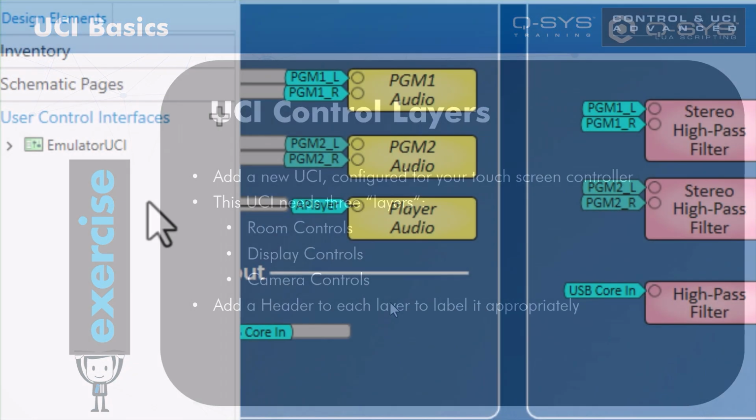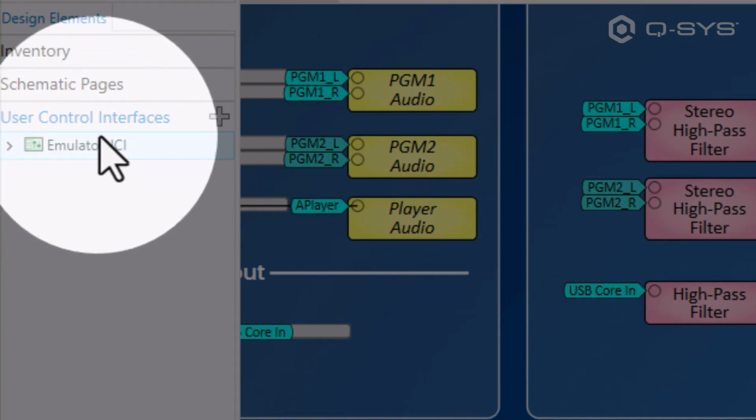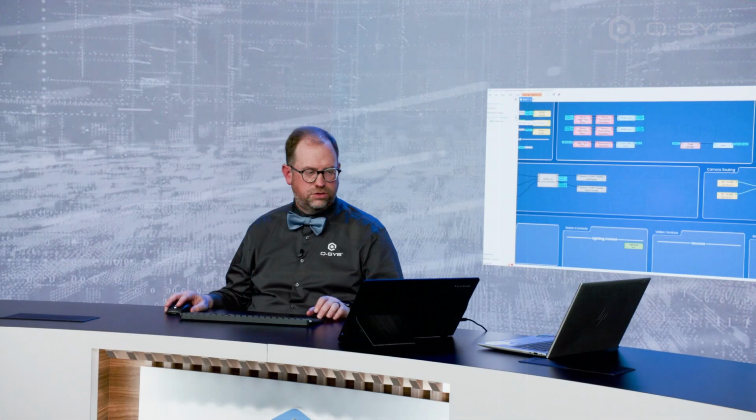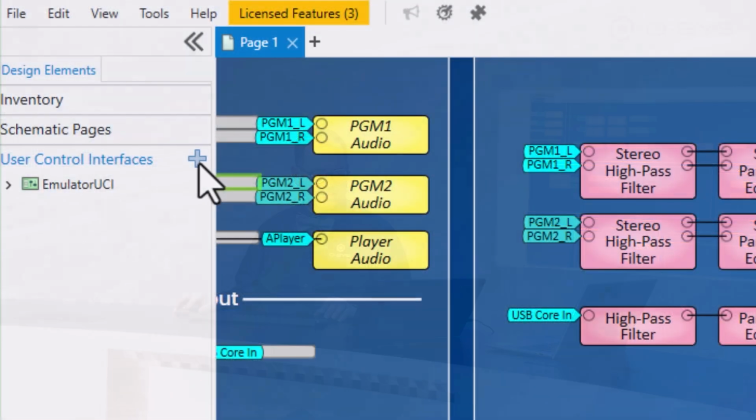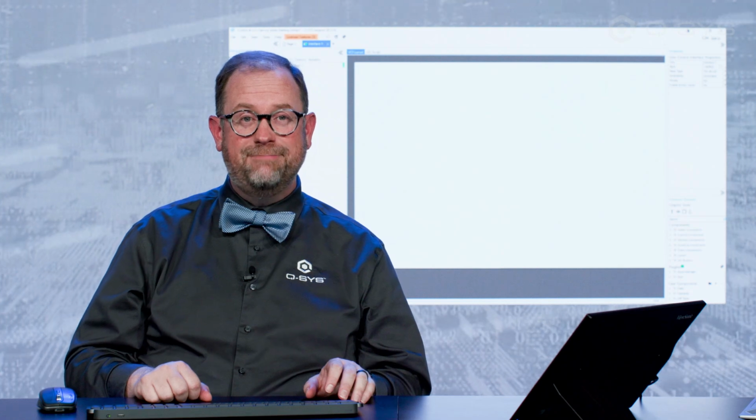So first thing we're going to do, and you can follow along with me right here, is come over to the left pane, and what we want to do is add the new user control interface and click the plus button. And notice that you get a new one. It's called Interface 1, which is fine. It's a unique name, but we're going to do better.